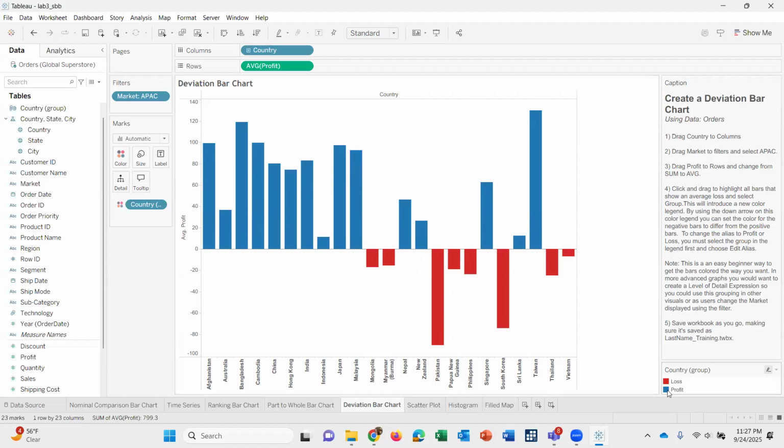Okay. Note that this is an easy beginner way to get the bars colored the way you want. In more advanced graphs, you would want to create a level of detail expression, so you could use this grouping in other visuals, or as users change the market displayed using the filter. Make sure to save your work before moving to the next step.